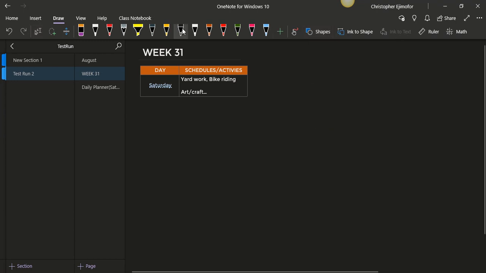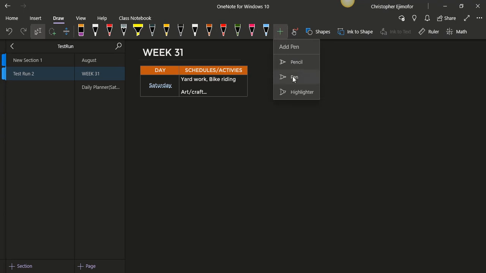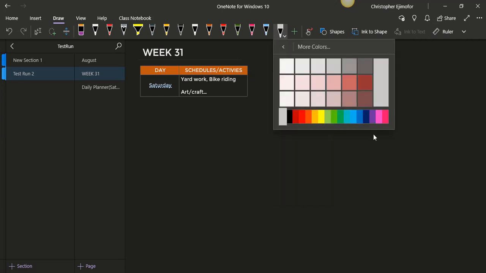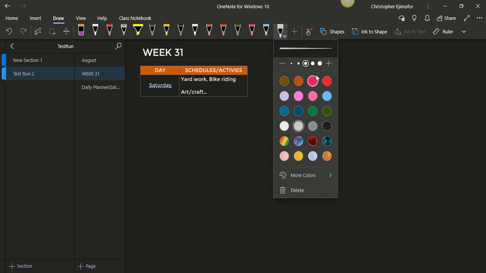If you don't have that much here, go to where it says plus and then you can pick pen or pencil, and now you can choose what color you want, and there are more colors here. When you click down, then you can choose more from here. And you can change the depth, you can increase the thickness of the brush, of the pencil or pen. All right, so mine is on this one.